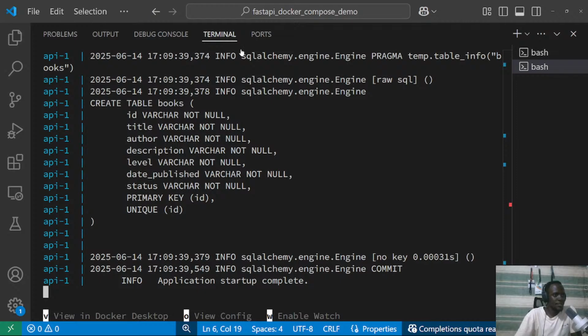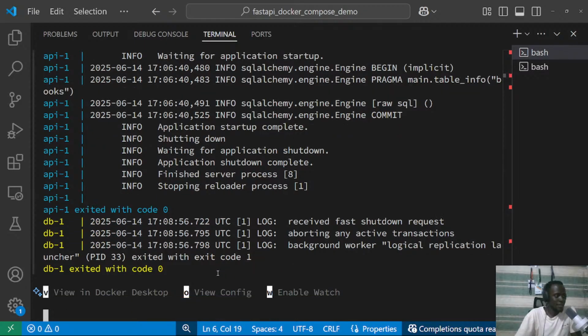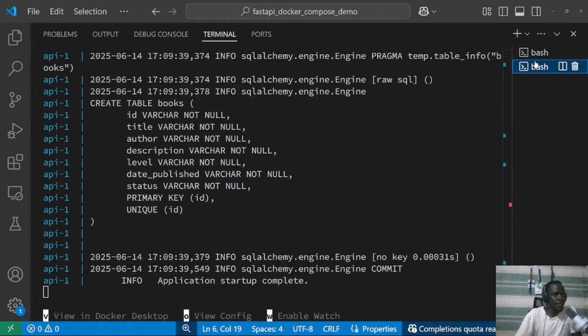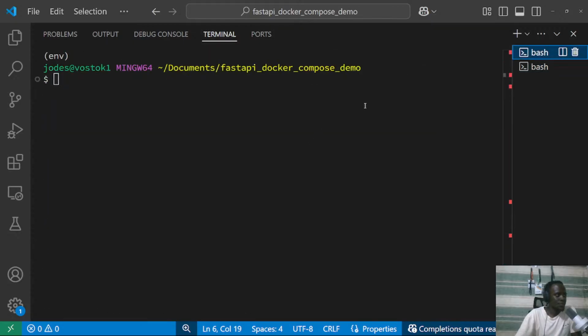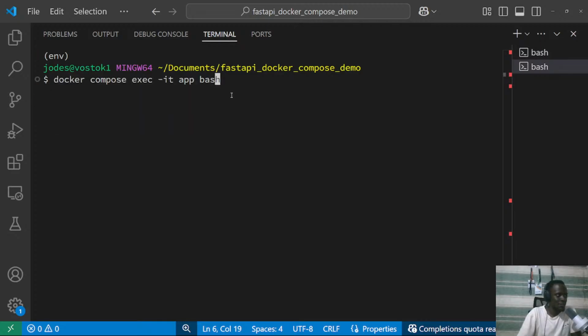So our database tables are being created. Now I'm not really sure if this is running. Oh, I have this also running, so let me go ahead and stop that. And then we'll try to execute a terminal inside there. If I say docker compose exec -it to run a terminal inside my app container. I don't know why I'm calling it app. It's supposed to be API.